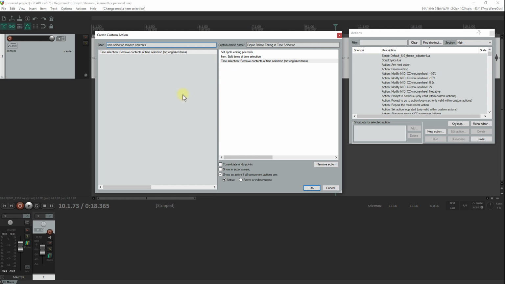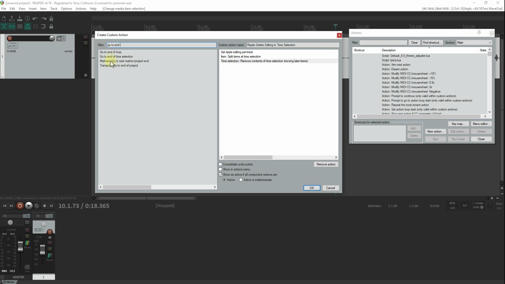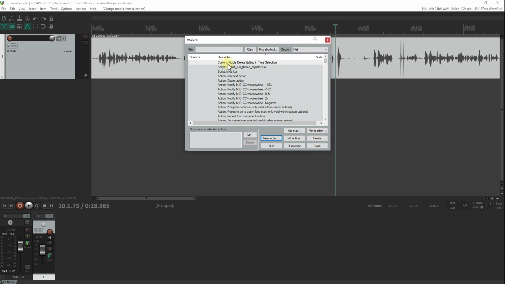And finally, because we've removed items, we want the cursor, the playhead, to be at the point of the end of the time selection. So let's have a look at that. Go to end of time selection. So we'll do that, and we'll say OK. Now we've got this custom action, the ripple delete editing in time selection.